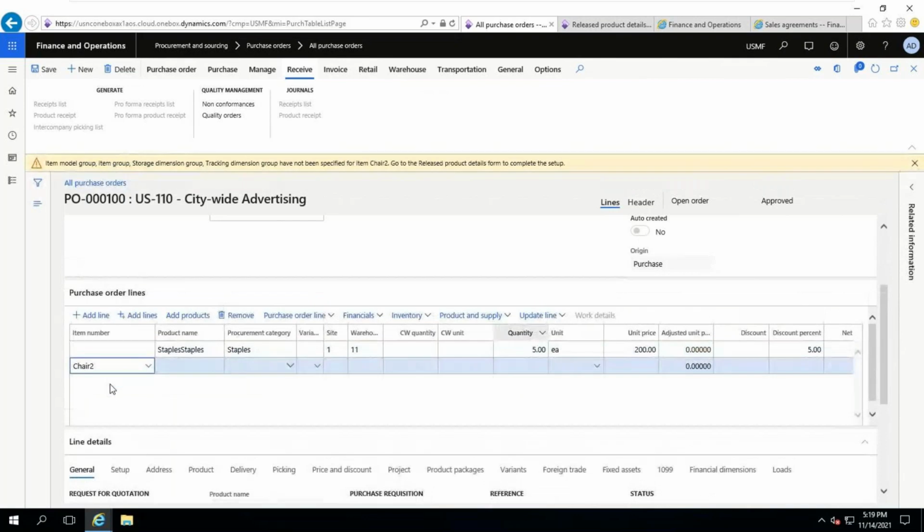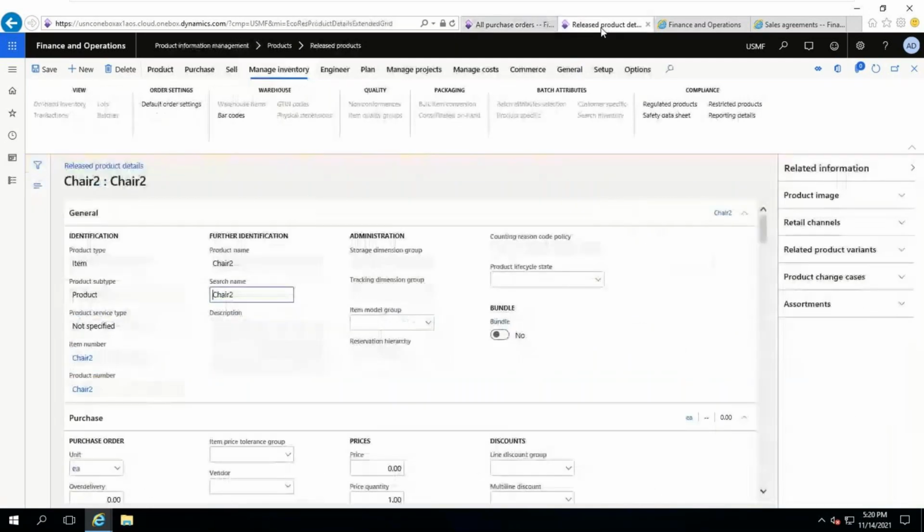What is the error message? Item model group, item group, storage dimension group, tracking dimension group have not been specified for this item chair 2. Go to the released product details form and complete the setup. So the system will not allow you to proceed. It is stopping the process. You cannot purchase this item until and unless the required fields are mapped.